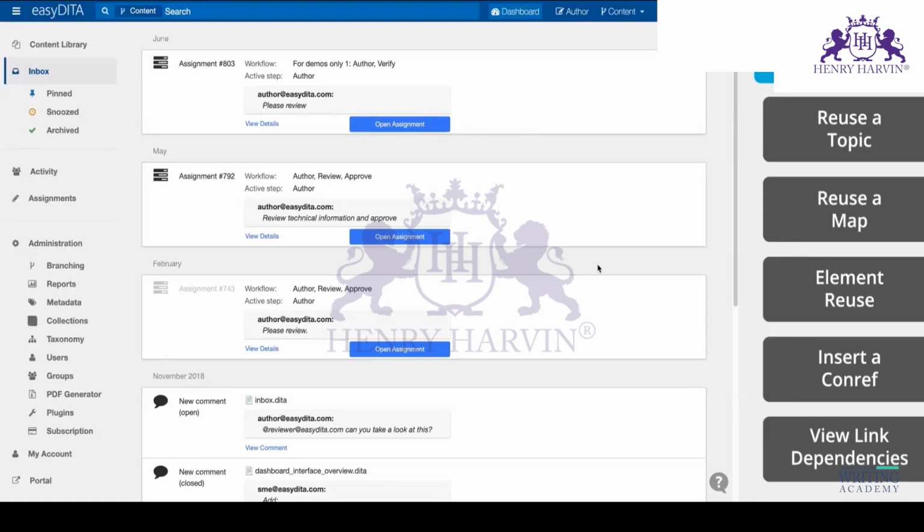Reuse is one of the most powerful functions of DITA. Rather than copying and pasting, linking and reuse allows teams to build out their documentation with the best information without constantly rewriting. This saves incredible amounts of time and improves the quality and accuracy of the documentation. Now with that said, let's reuse some content.